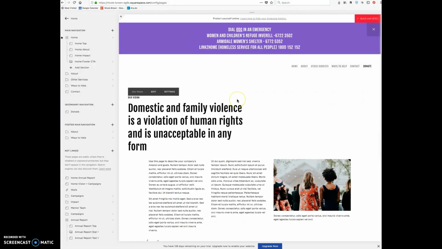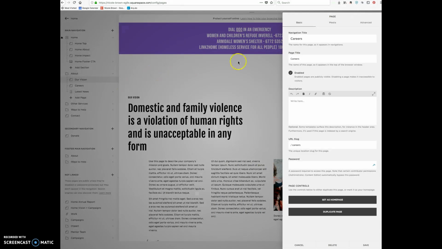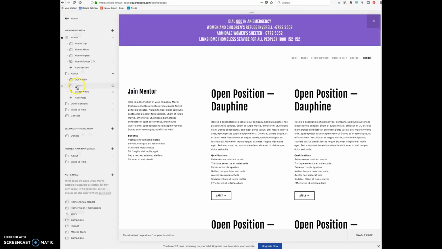And if you want to keep a page but you don't want anyone to view it just at the moment, let's just go to About. Maybe you don't want anyone to see the careers page at the moment, so you just go into the gear and see how it says enabled. If you don't want anyone to see it, just disable it. And then it's still there. The design's still there, but if you don't want people to see it, it's not going to pop up.